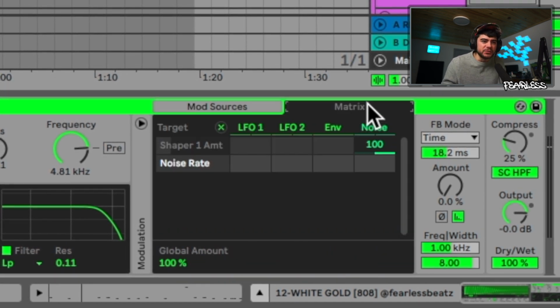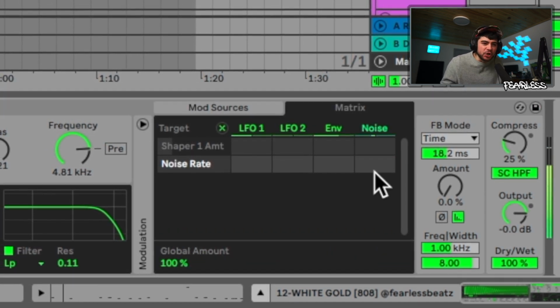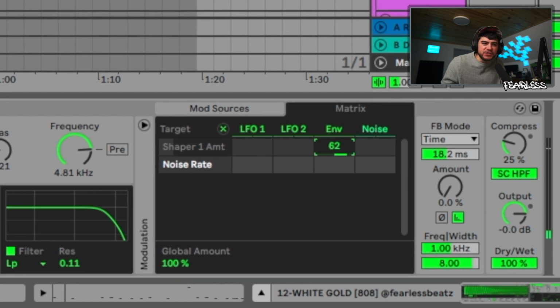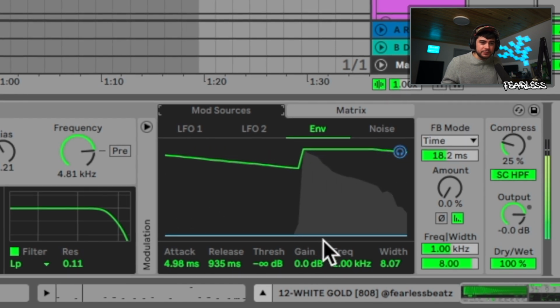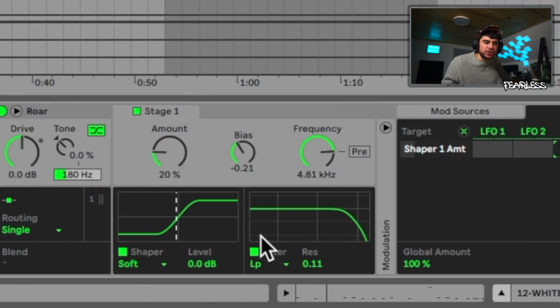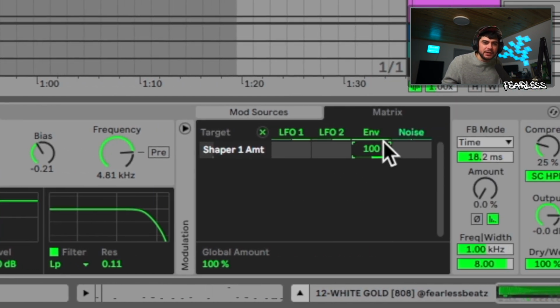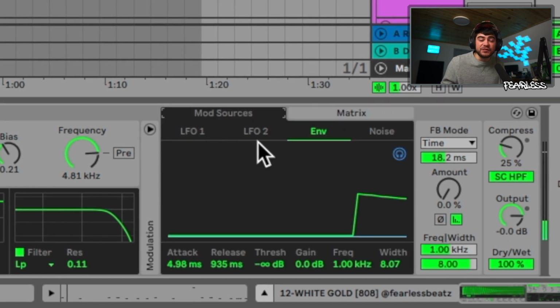Let's go to envelope. So if we go back to our matrix, we can double click on this to set it to 0. And let's do this with the envelope instead. And let's see what's going on. So if we put this all the way up to 100, it's initially going to start at 100 and then work its way down because it's based off that modulation source.